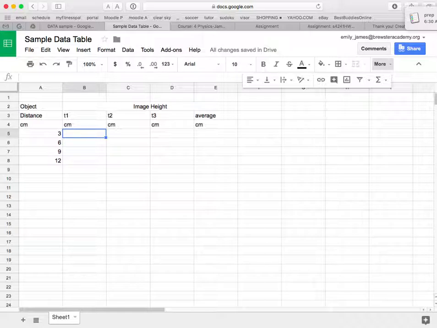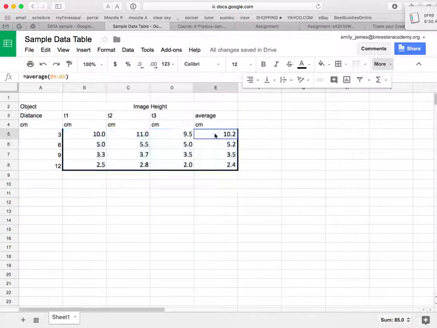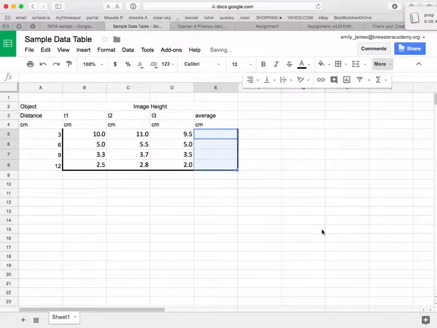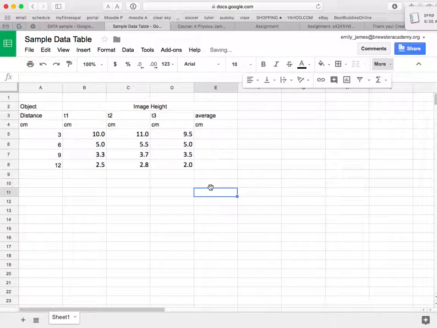Now, you're going to probably have on either scratch paper or some other way that you recorded the data. I'm going to put all my image heights in here. Okay, so these are our 3 trials. I'm going to get rid of these borders. Okay. So object distance first, image height, units, all the trial data.